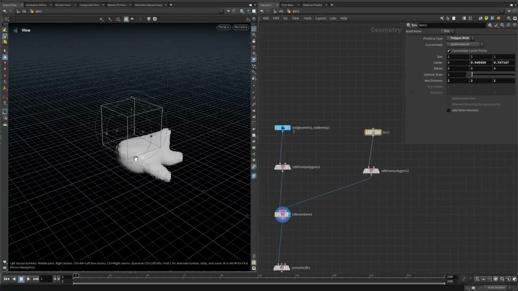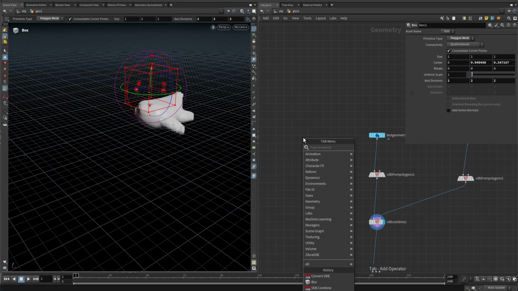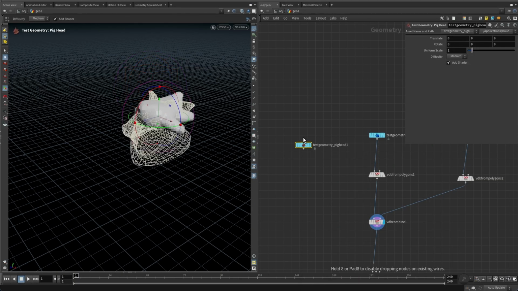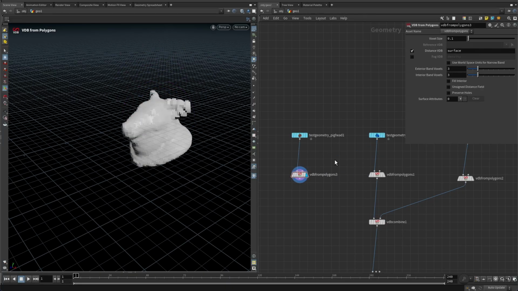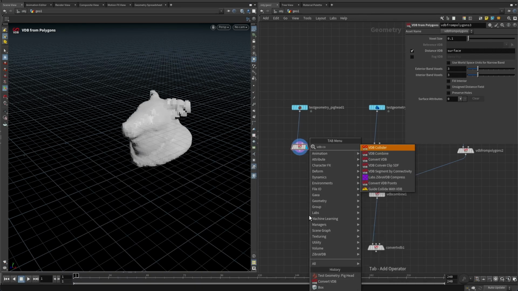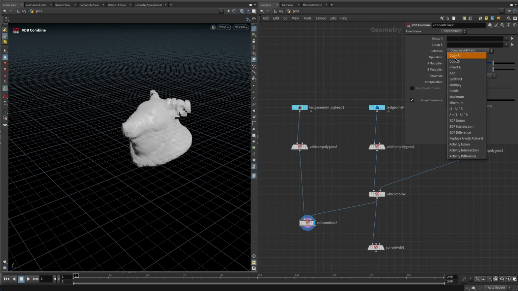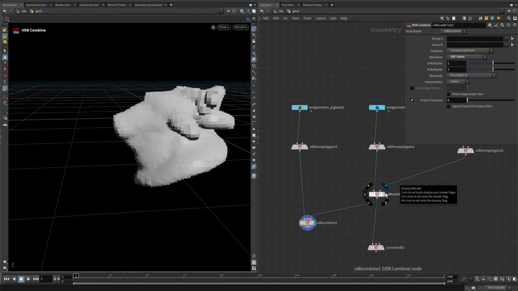and so on. And then we can go on to add another head, for example. Let's add the test geometry pig head. And I'll convert this to a VDB, SDF. And I'll add another VDB combine. And let's connect it like this to take a look. And let's set the operation to SDF union. And it's combining this result and this result to give you this.